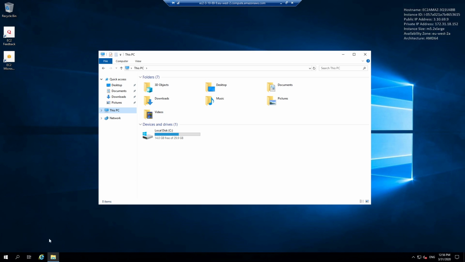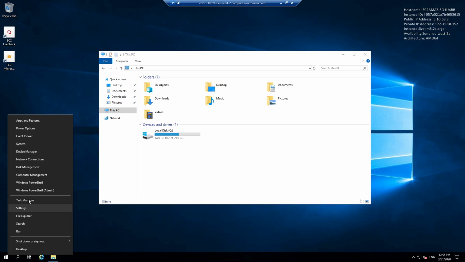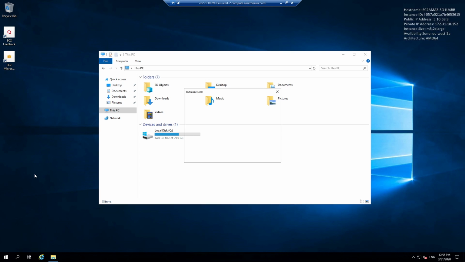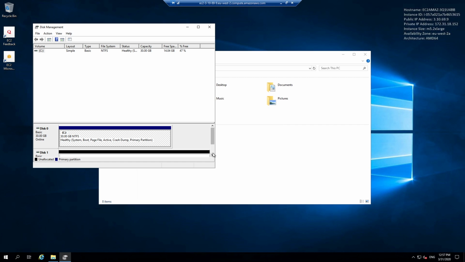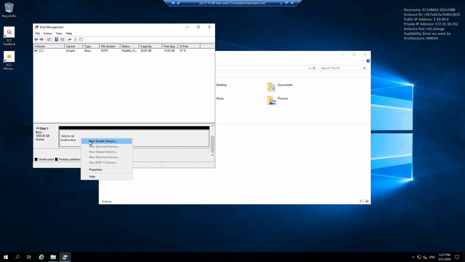What I'm going to do is, on the Windows icon in the bottom left, I'm going to right click and go to Disk Management. From here it's going to say that I need to initialize my second disk, which is titled Disk 1. And so to do this, I'm just going to hit OK. And then what you'll see is that disk 0 is our 30 gigabyte drive. If I hit the down arrow, I can then right click in this space here and create a volume from our 1 terabyte disk.